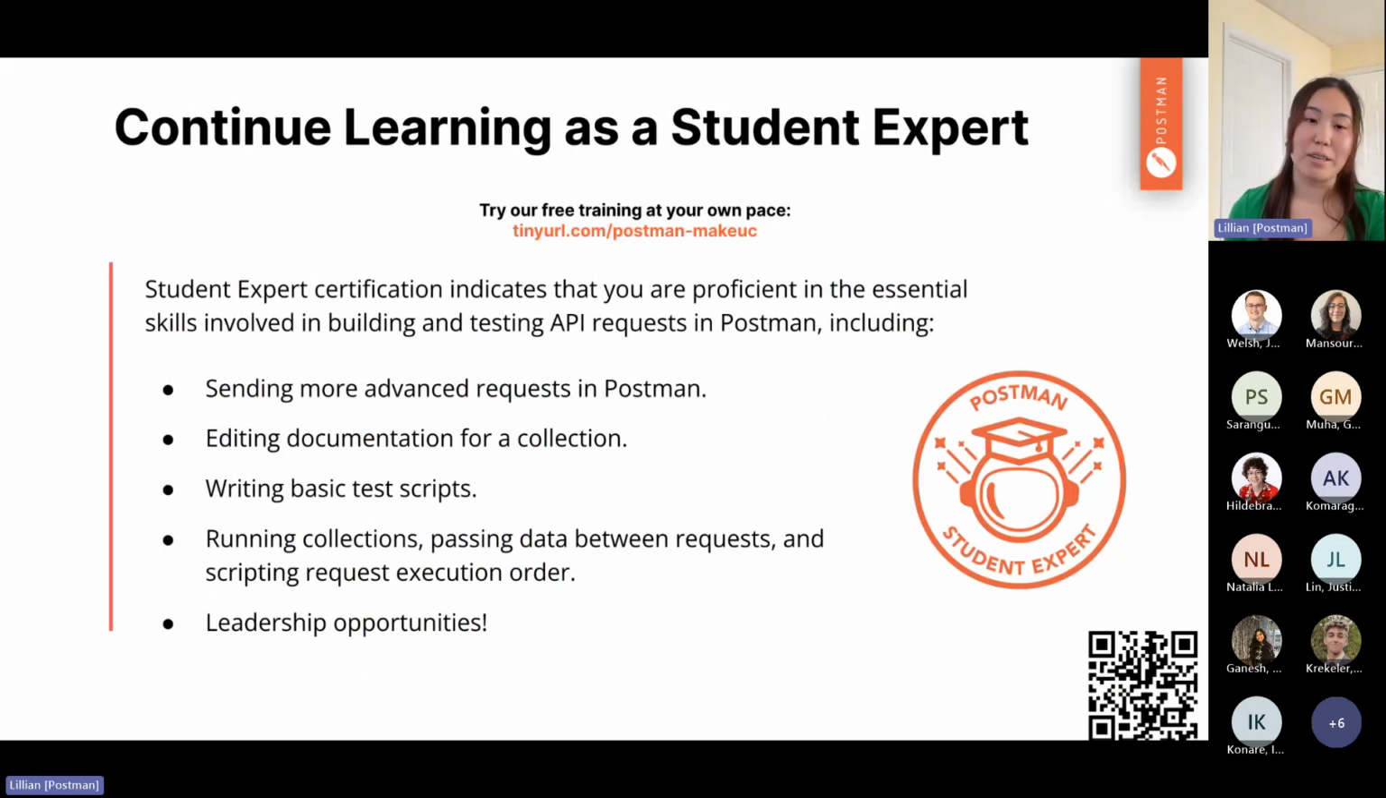This workshop really covers the basics and fundamentals of APIs, but if you ever wanted to learn a little bit more about how you can use Postman to its full advantage, and also learn how to test, how to script within Postman, and how to work with more advanced APIs, all the cool ones, you can learn how to do that with Student Expert. Student Expert delves into a lot of more advanced things: advanced requests, editing documentation, test scripts, as I mentioned, and running collections. Also, once you finish the Student Expert program, you have the chance to become a student leader on your campus, which is always a great resume booster.